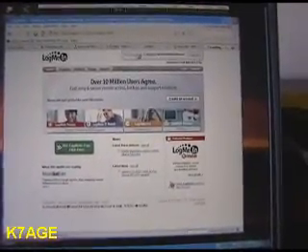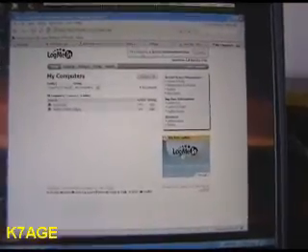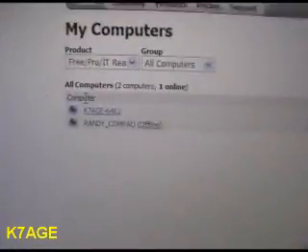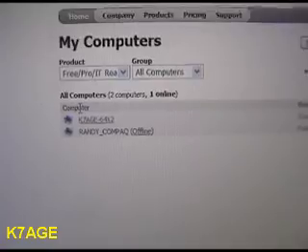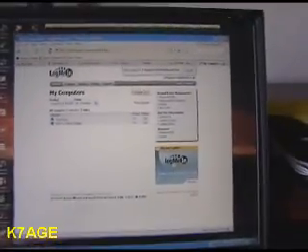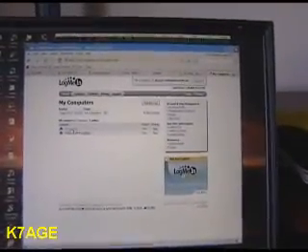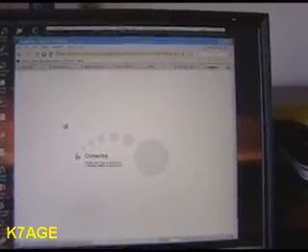I can go to my computers here, and it gives me a list. The top one is my radio computer at home, and it's blue, which means it's turned on. I open that up, and then I can enter a password in here.